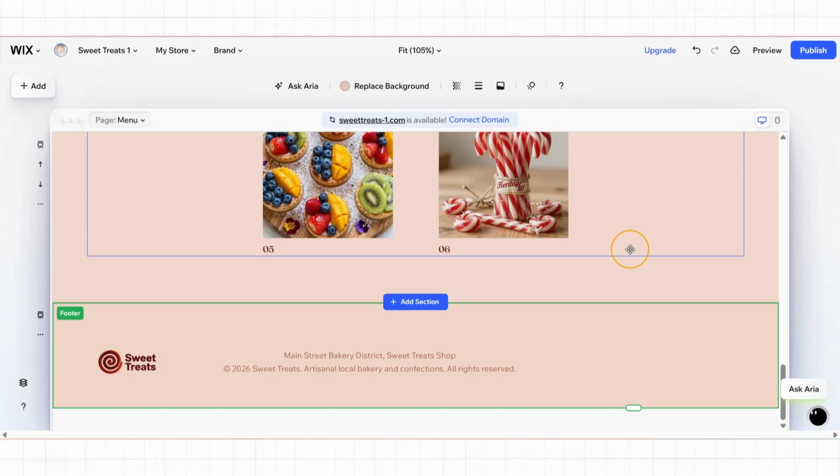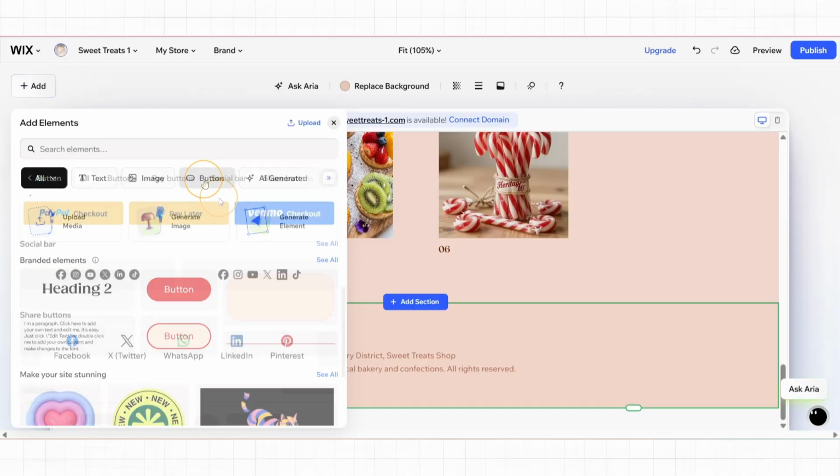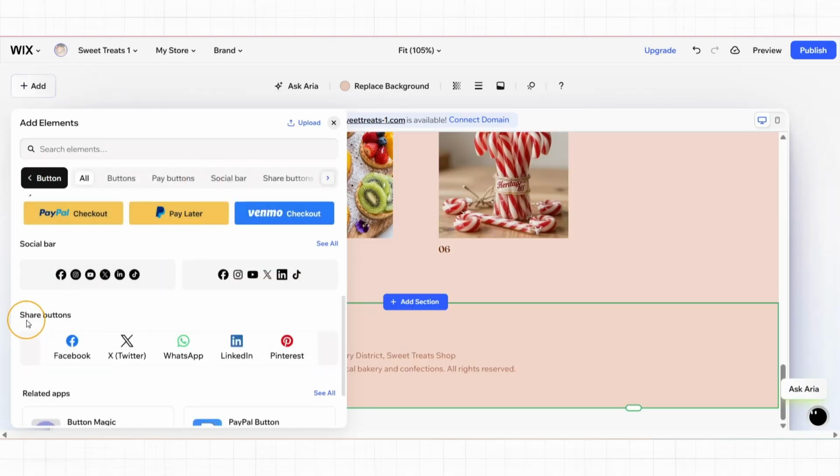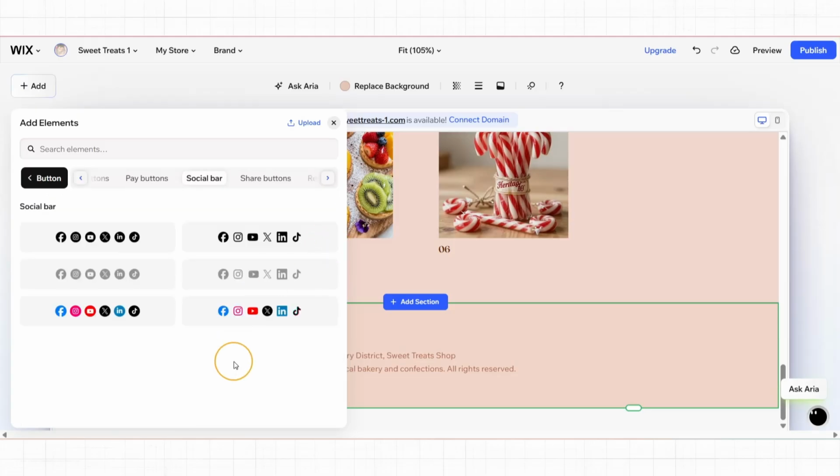Today we are going to learn how to add and set up a social bar within the Wix Harmony Editor. Let's get started. Go to the Add button on the upper left. Go to Button, scroll down to the bottom and look for the social bar options. Click on See All to view more options to choose from.